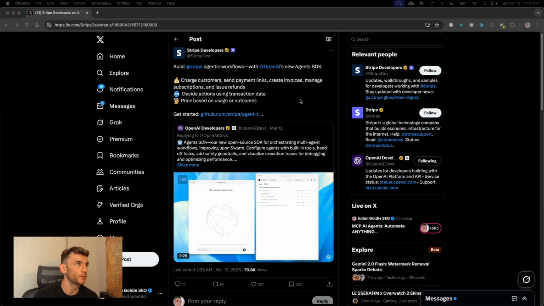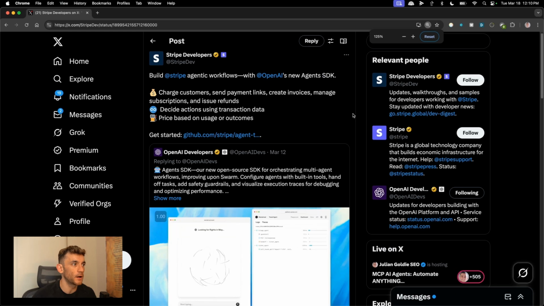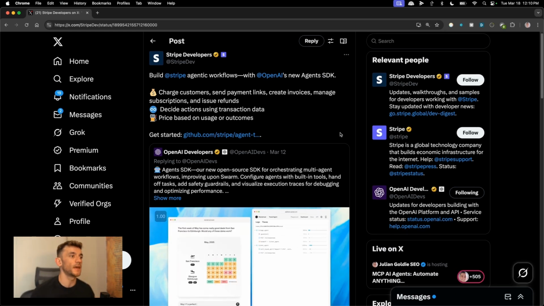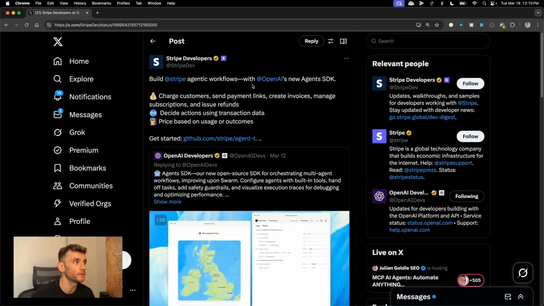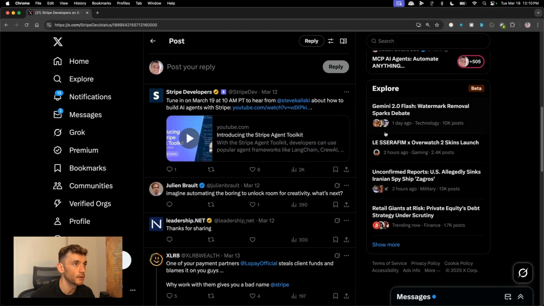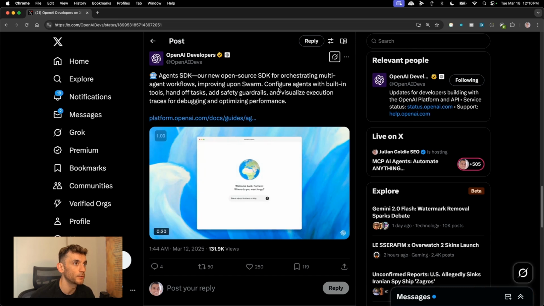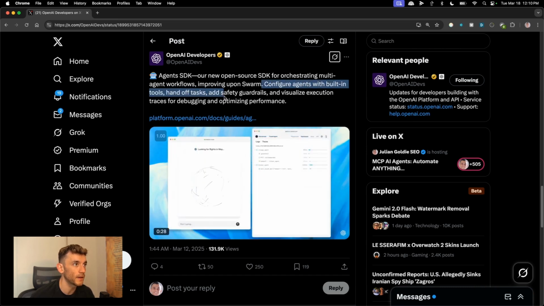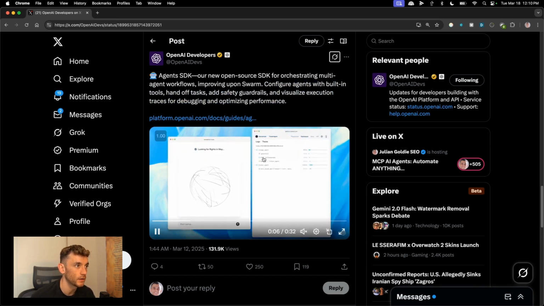So here's an example, right? If you want a more enterprise or more practical use for using MCP servers, this is using AI agents in OpenAI. So you can see, for example, you can configure agents with built-in tools, hand off tasks, add safety guardrails, etc. Like you can see.